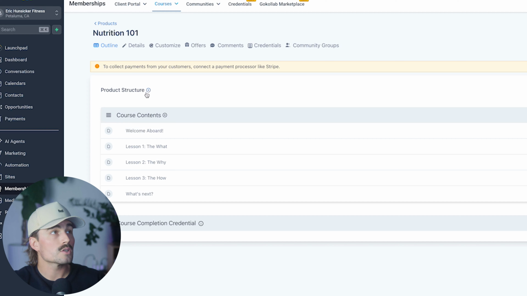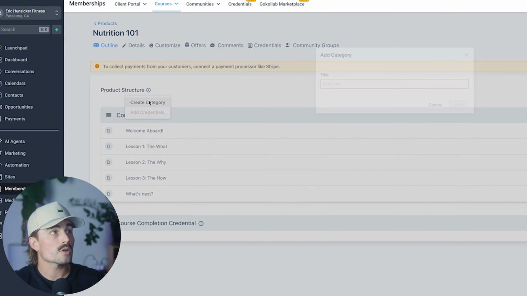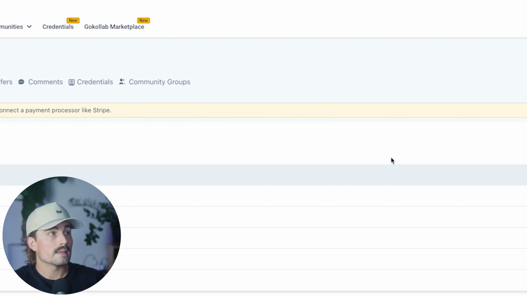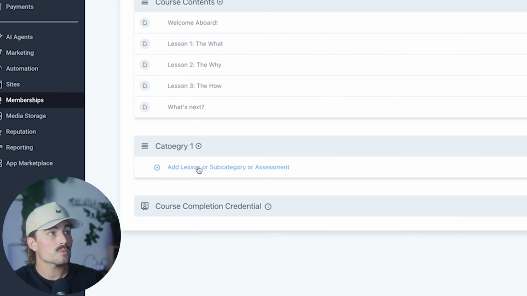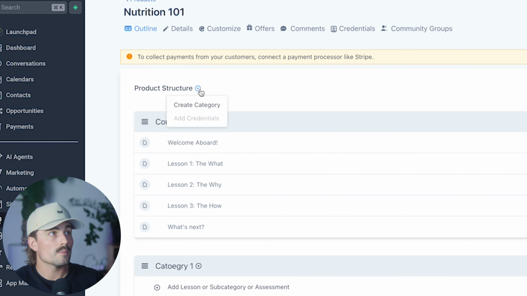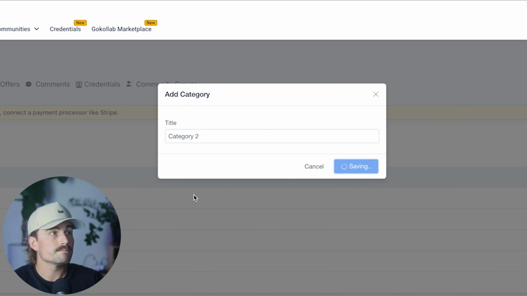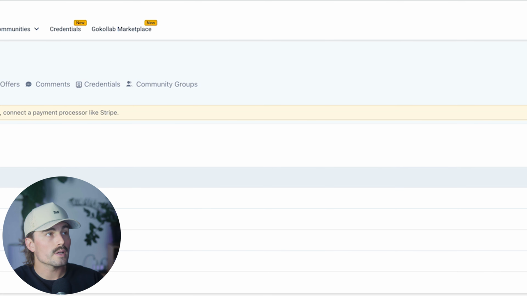So we can go ahead to this structure here and click on this, and we can create a new category. I'll just call this category 1 for an example here. And then inside here, this is where we can go ahead and add those lessons. Now, if I wanted to create another category, we'll come up here, add category, we'll go category 2, etc. So here, this is where you create the lesson or a subcategory.